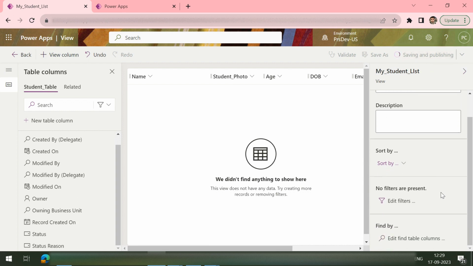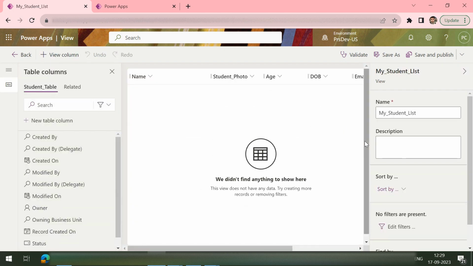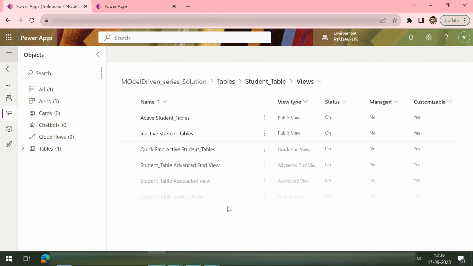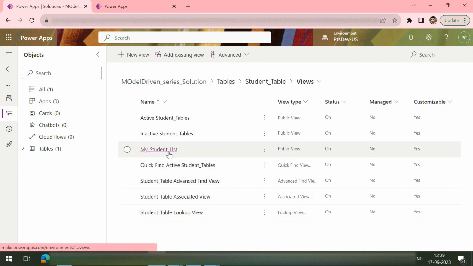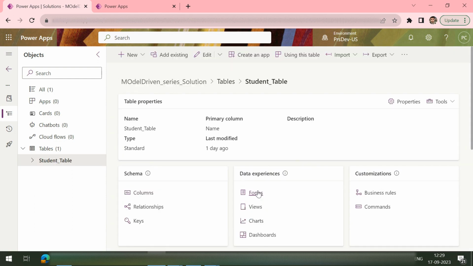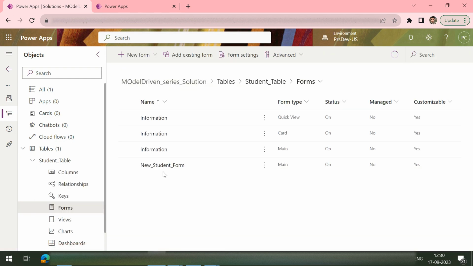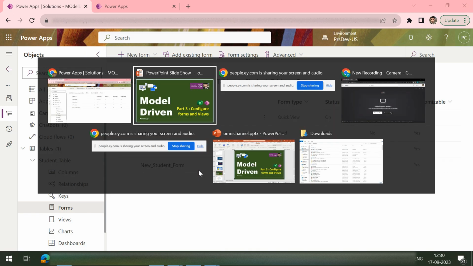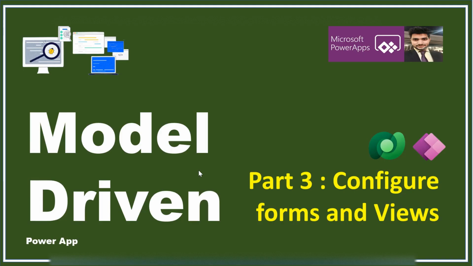You can also add some filters on this view if you want to. By default it will show you all the records. So that is how we can configure the forms and views. Here you can see my view is my student list, and the form that I have created is my student form. So this is all in the configuration of forms and views.